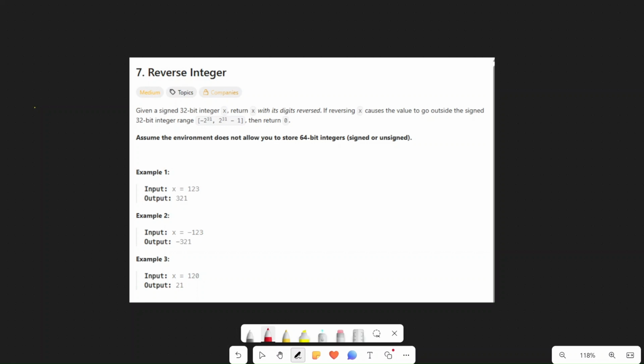Today we are going to be solving a classic LeetCode problem, reverse integer, but I'm going to do that in a very simple, beginner-friendly manner. Let's dive into the problem.